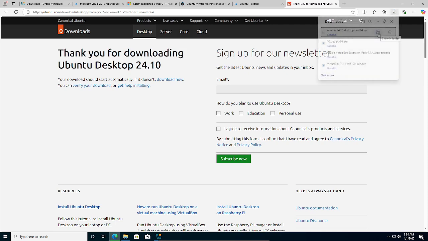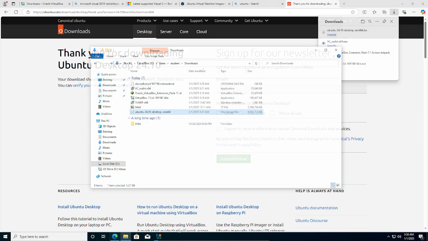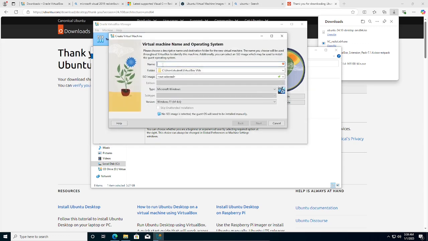I'm going to go to the file for ISO. This is my ISO file. Now I need to install the virtual machine, Ubuntu virtual machine using this ISO. Let's go to the virtual machine. So what you're going to do, you are going to create a new one here. New means new operating system.